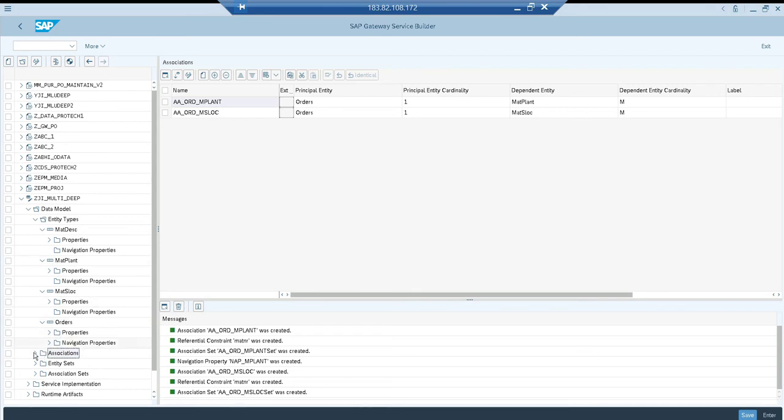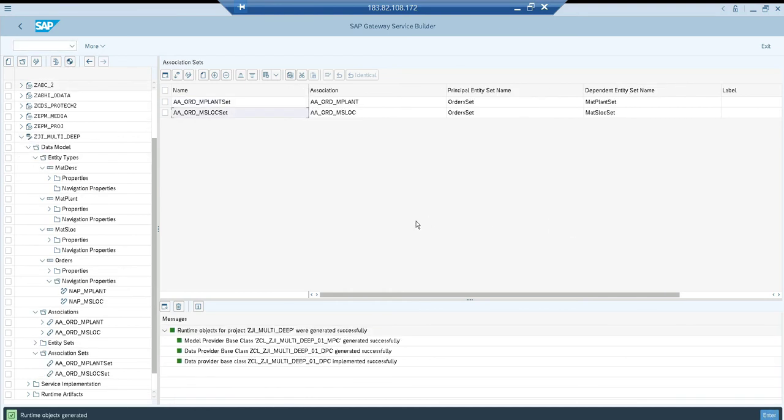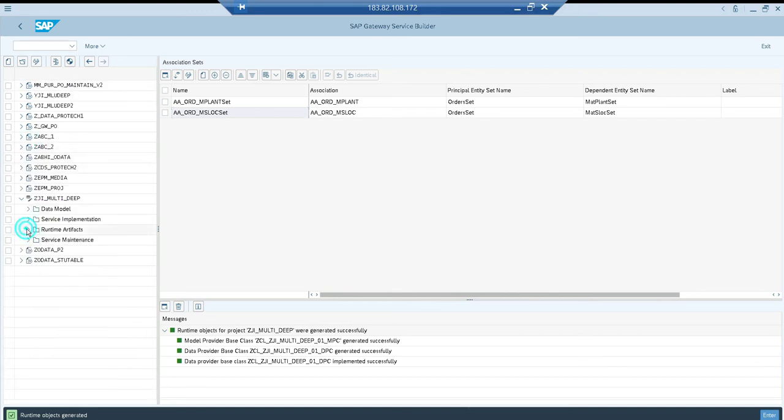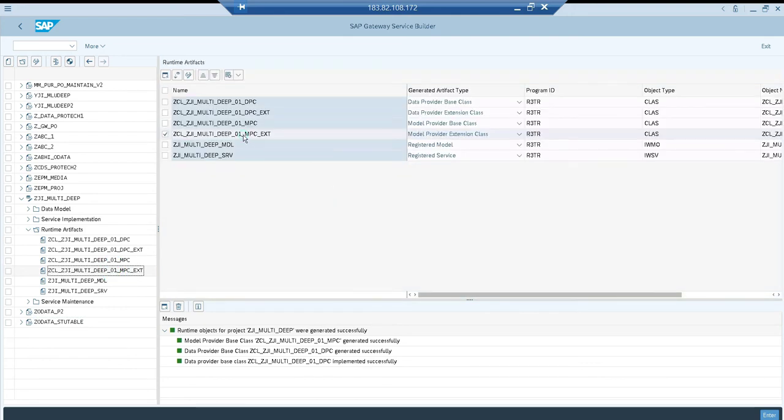If you see, there are two associations, and if you see the navigation paths for orders, you have two. So this is my initial entity, and it has two deep entity sets, deep entity level 1. Now let me activate or generate my project. Okay, it got generated. So let's go to the MPC extension class to create a deep entity.